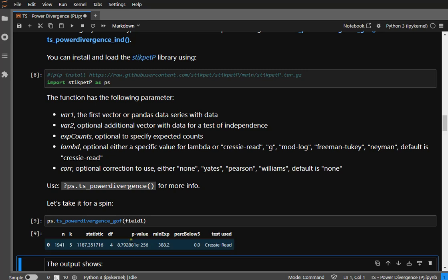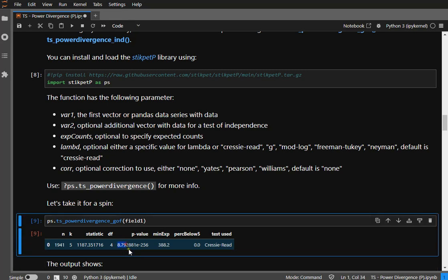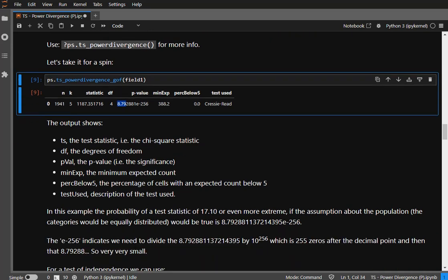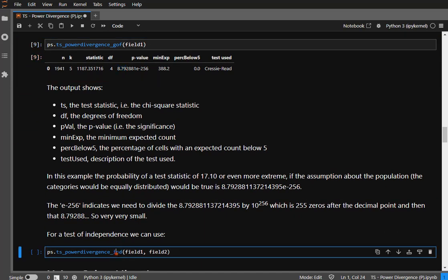Now in this case the p-value is below 0.05 because this e minus 256 means that we need to divide this 8.79 by 10 to the power of 256, which means it's going to be 0 point and then a lot of zeros. So it's below the usual threshold of 0.05. We would then say it's significant. We would reject the null hypothesis and claim that in the population, most likely not each category will have the same count. You can also do it for a test of independence.